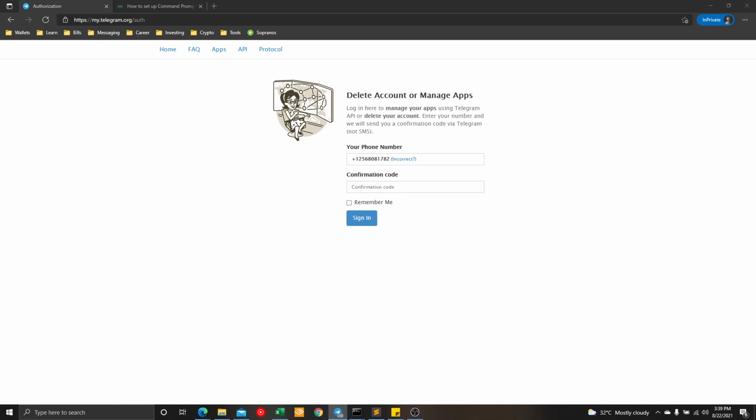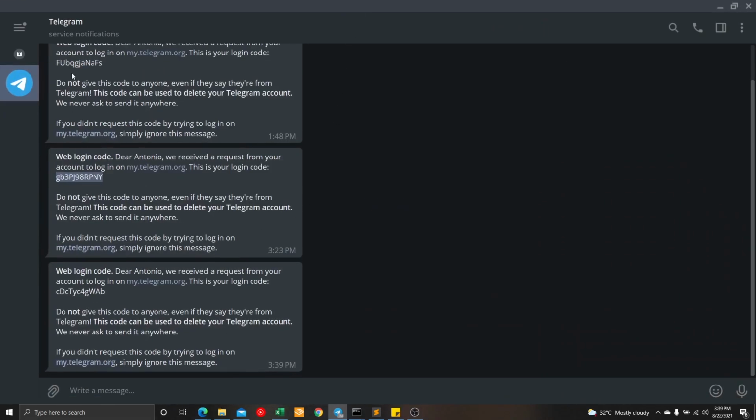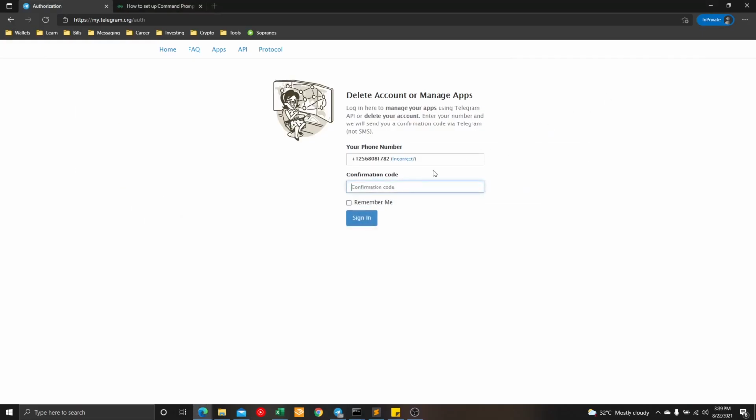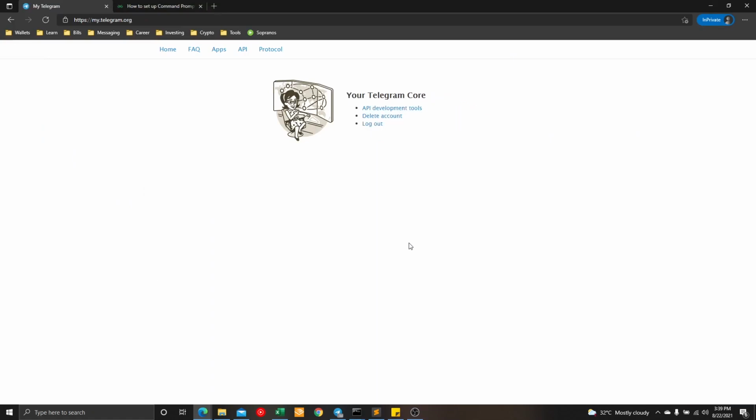Once you do that, you're going to get a message in your Telegram account. This is the account that I just entered the number for, and this is the latest message that I just received. All you have to do is use this code. So you copy that and you paste the confirmation code, sign in. Now you have access to the Telegram API.